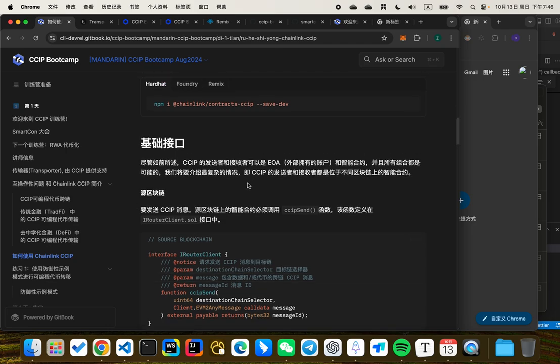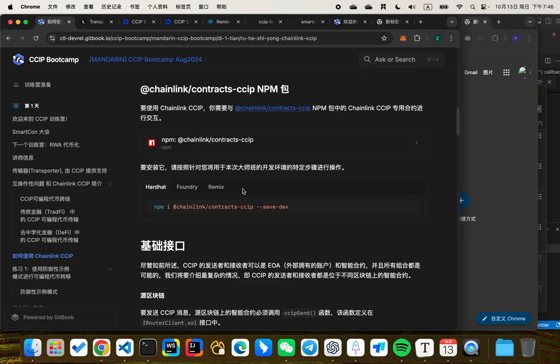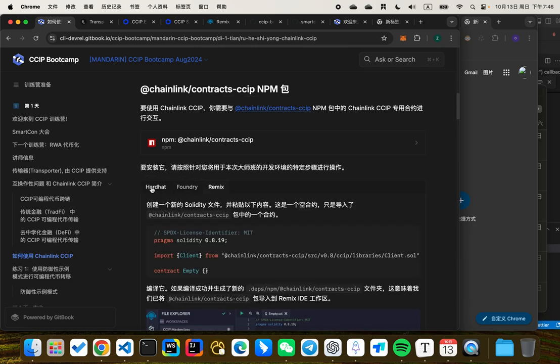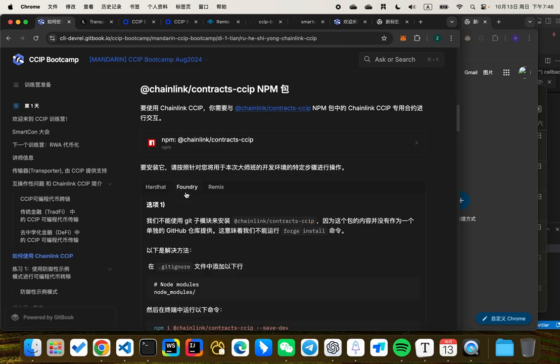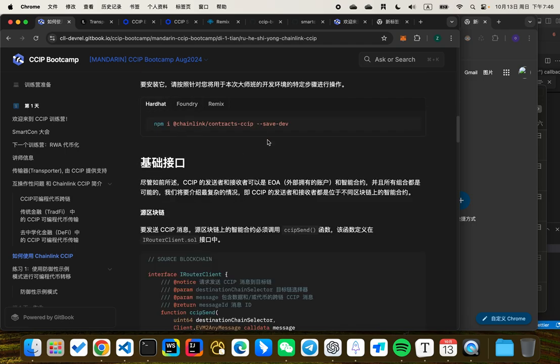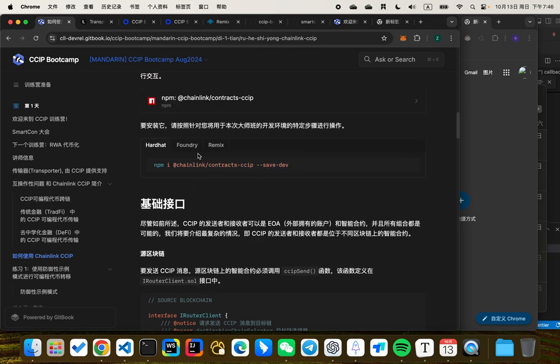Now we need to understand how to use Chainlink CCIP by code. First, we provide three ways to achieve it. Remix is fast but not for production. We can use Hardhat, which is based on JavaScript, or Foundry, which is based on Solidity. So in Hardhat, we can use npm to install this package.